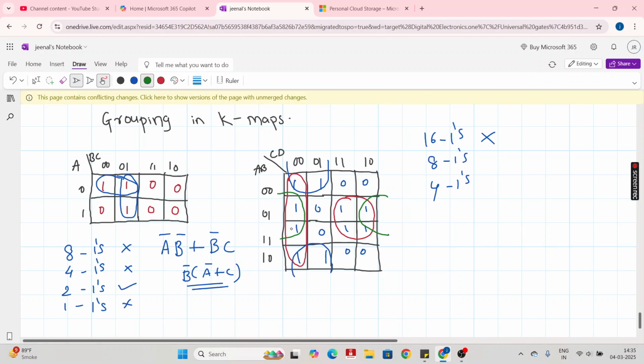It is correct, but it is an additional grouping. Our ones are already covered in grouping. So we need not create additional grouping with the same ones which are already covered, right? So the green one, I am removing it because it is not required. So here we can see all the ones are covered. These ones are covered in the blue group of 4, this red 4 group and this red 4 group, right?